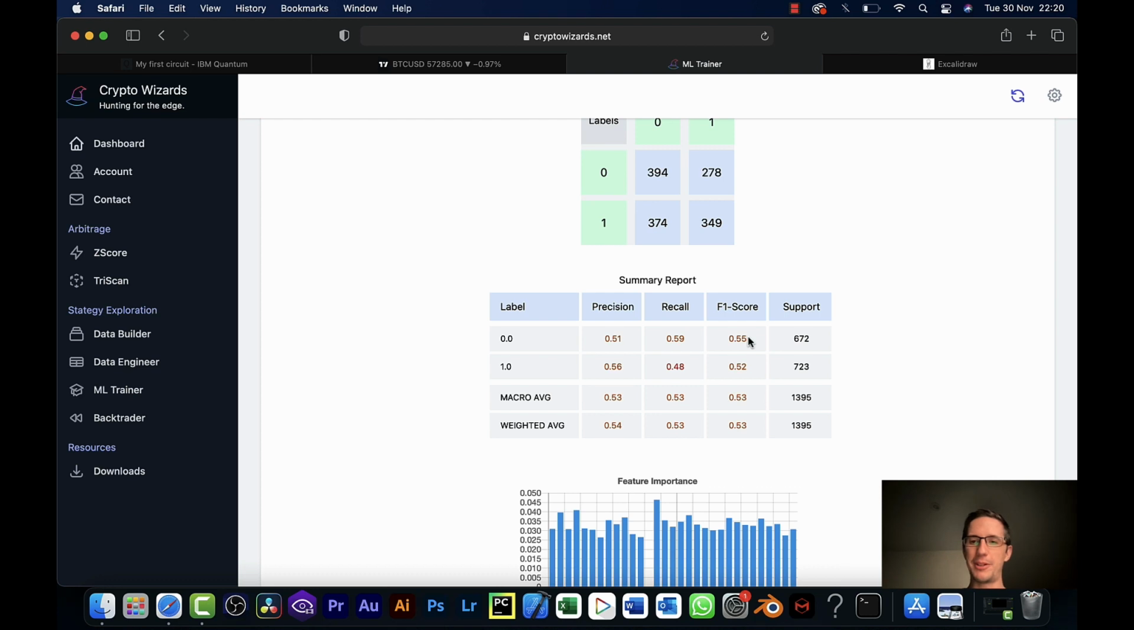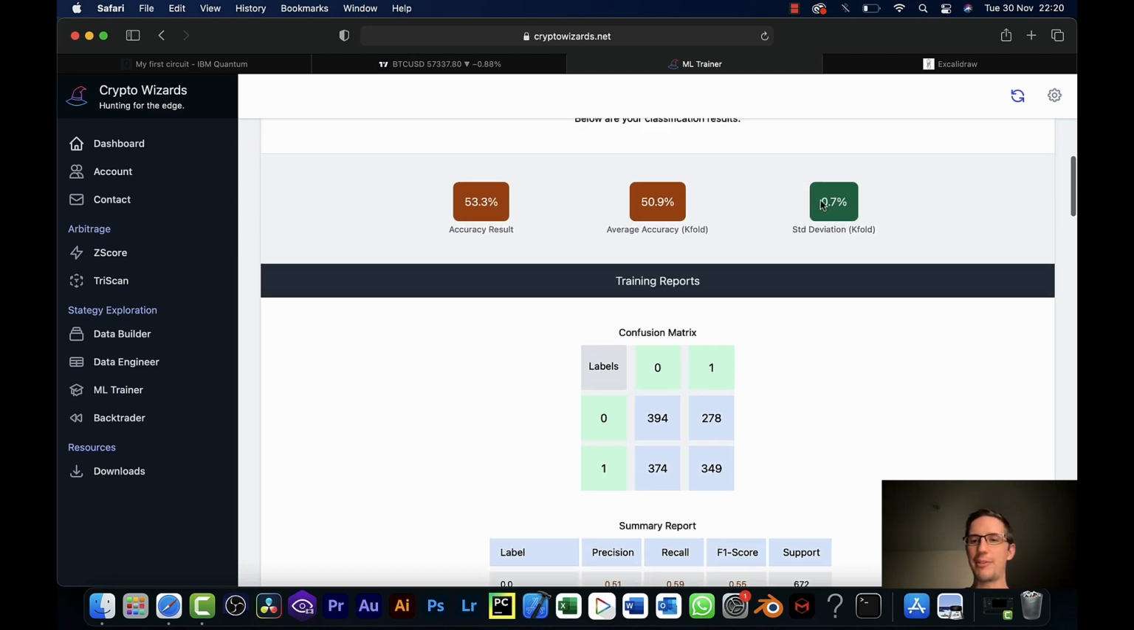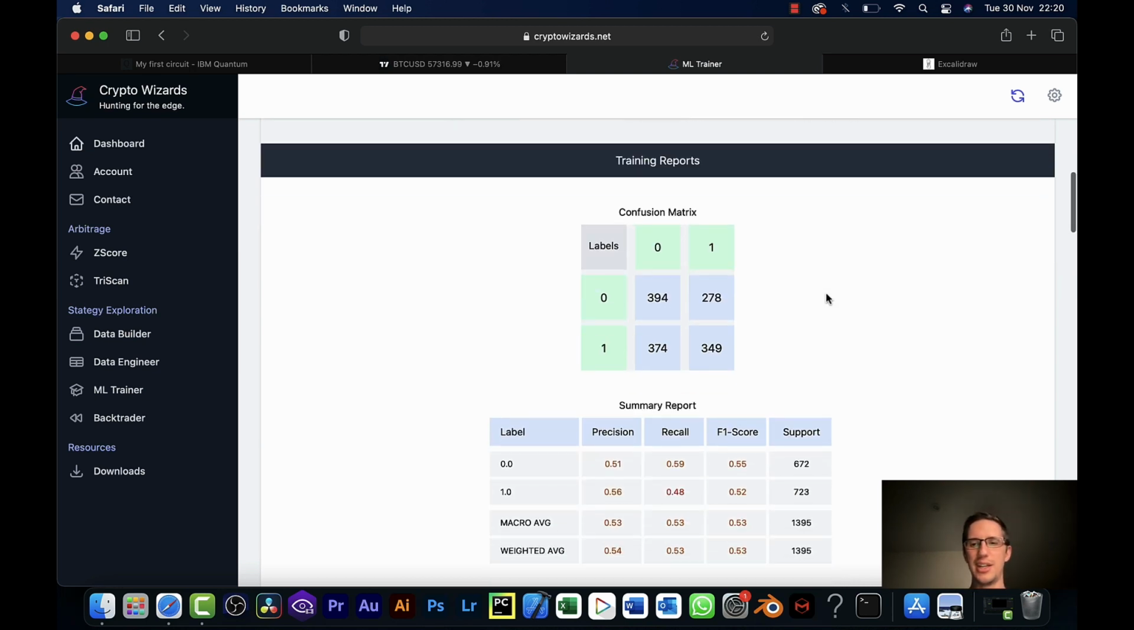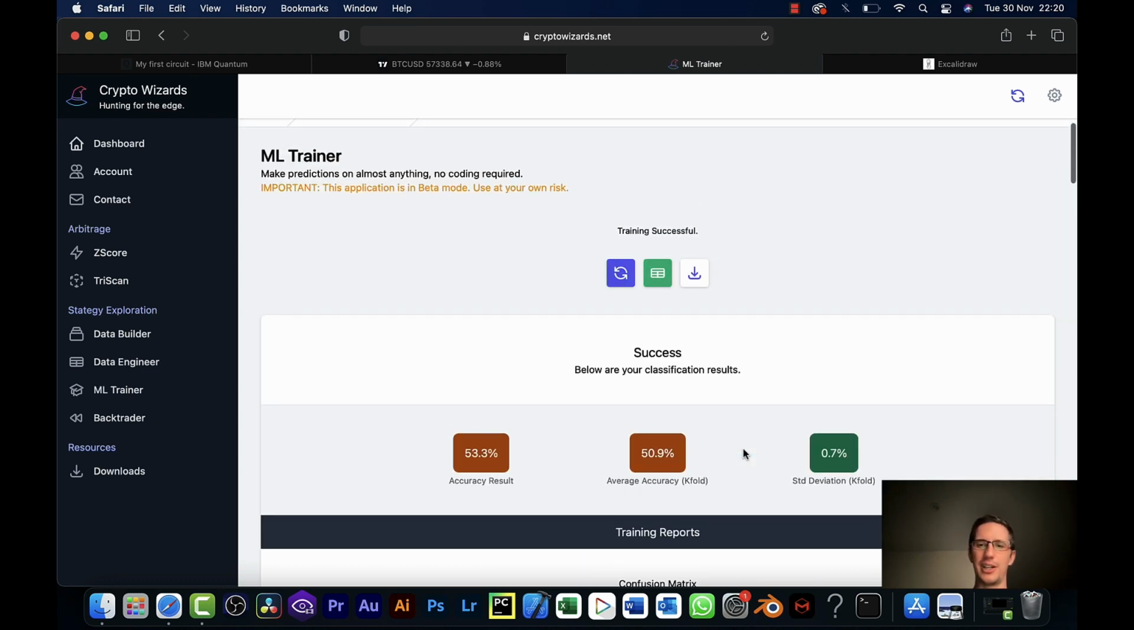I've got a 55% accuracy on predicting down and a 52% accuracy on predicting a 1. And I've got a 0.7% standard deviation. That means it's going to be plus or minus within 0.7%. So already it does look like I have some kind of edge over here. Now I've only gone back as far as the 1st of April, but this is pretty interesting.